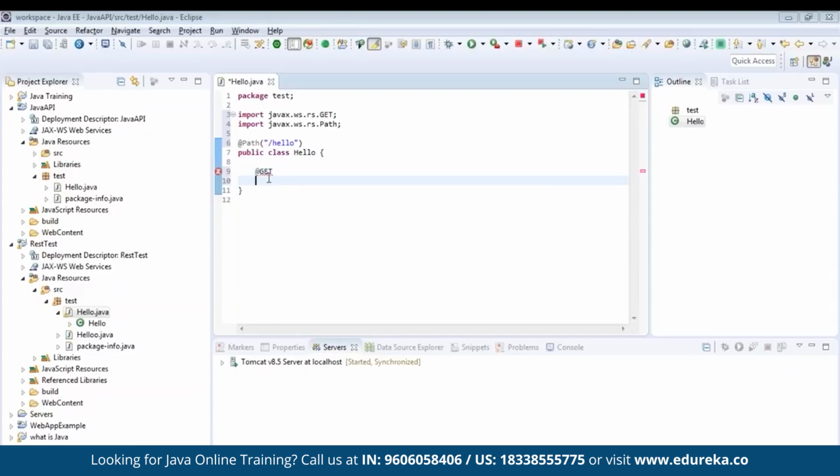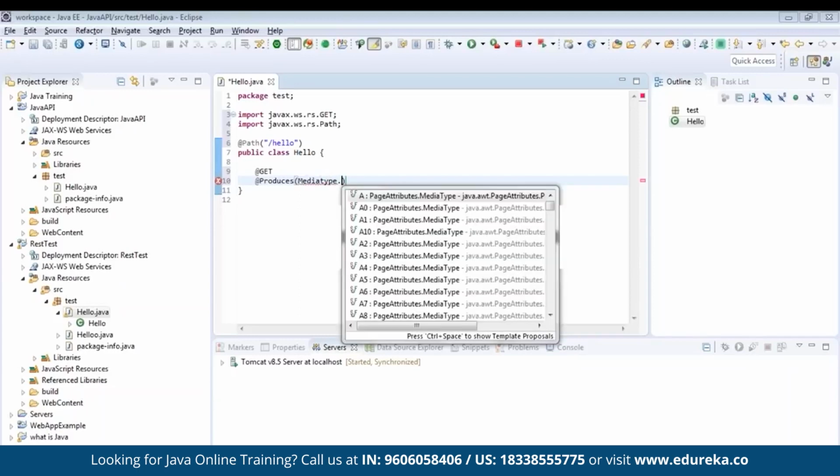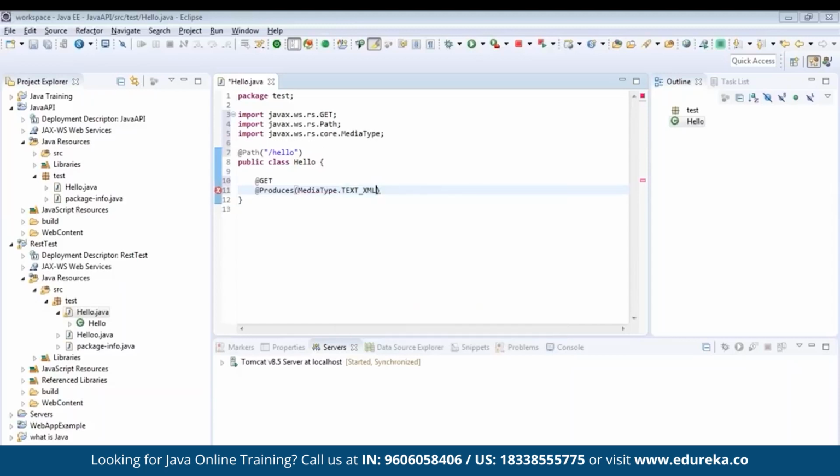The next annotation is going to be @produces. This is basically to tell what kind of resource is going to come. You have different kinds of resource. To specify which kind of resource you're going to get, you use MediaType dot. Here you can see the different kinds of resource that you can get. Our resource is going to be text_XML, that is, I'm going to take XML formatted data.